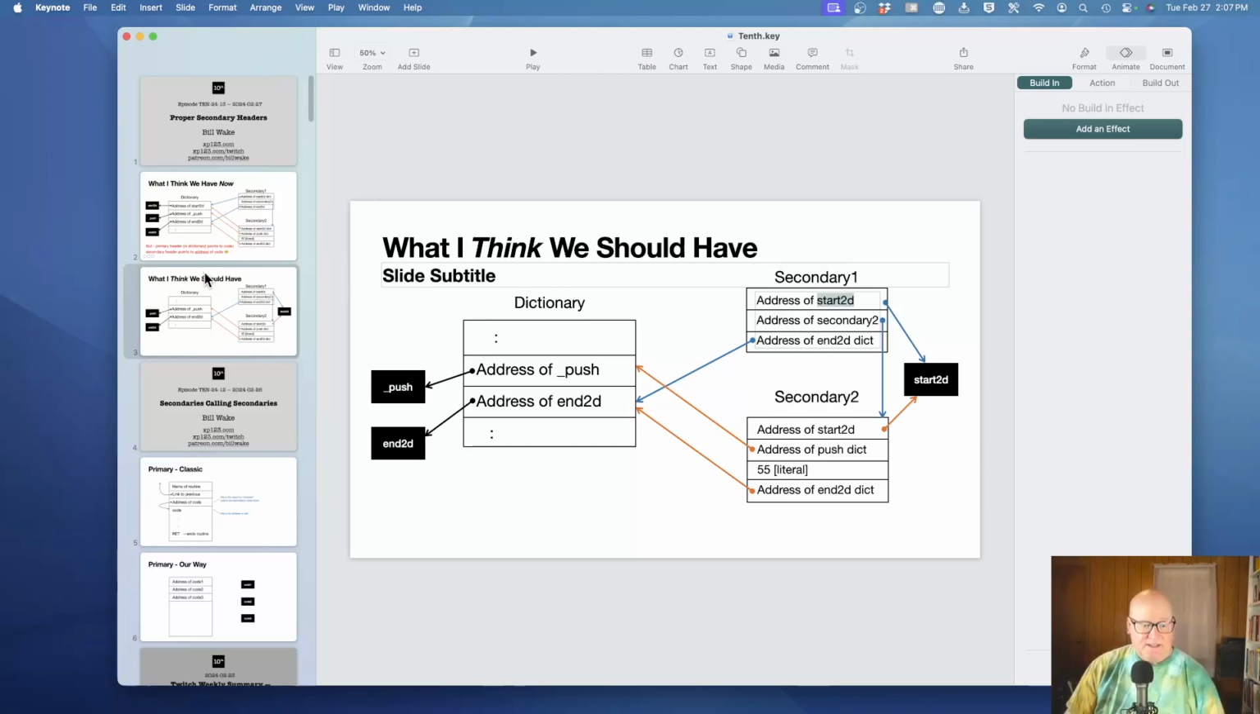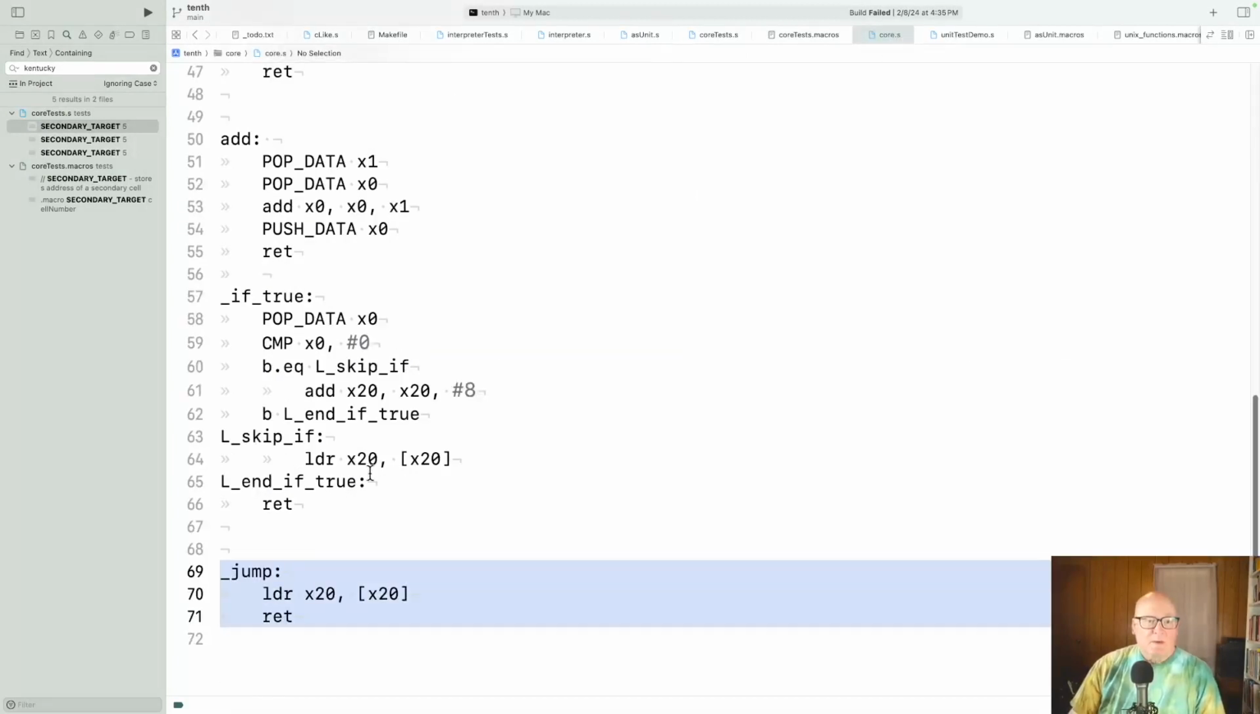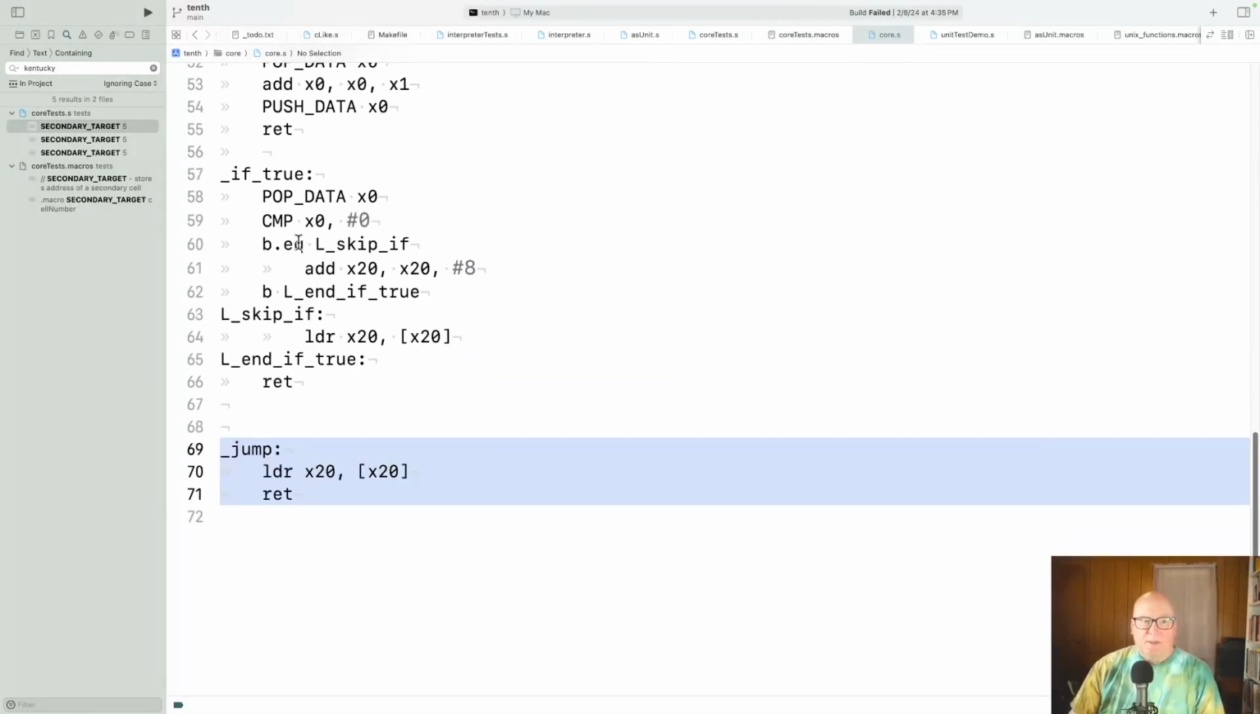Let's see. Go back to Xcode. Okay, so jump is interpreter. No, I think it's core. So when we did the if, we did a jump. We did if true and jump. So is that the jump you're thinking of, or a different one? I don't think we need it for this test. We will for a test of the if statement, and we know that test is failing, and I'm pretty sure it's because of a similar problem.